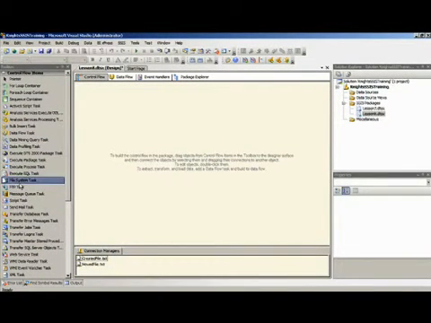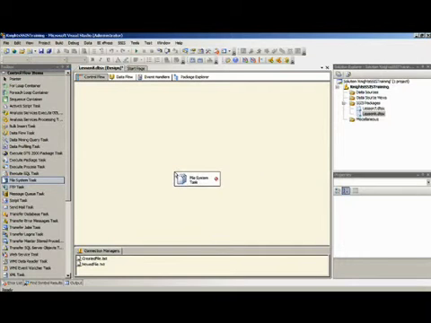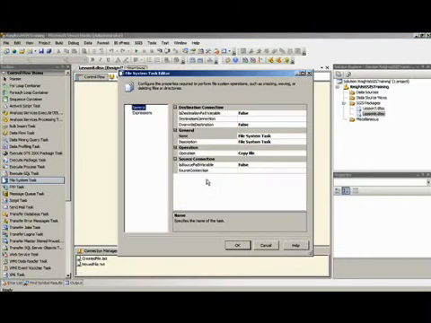Now we'll drag over a file system task. I'm going to double click on it to open it. I'm going to change the name of this to Backup Created File. And I'll change the description to something that is descriptive.